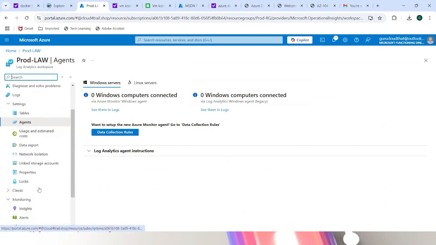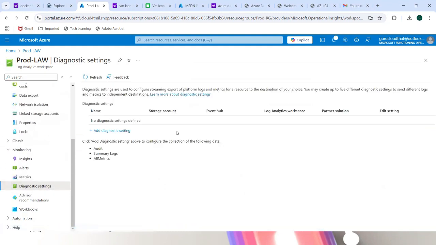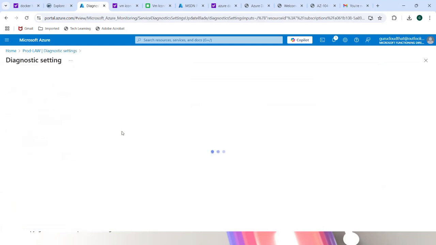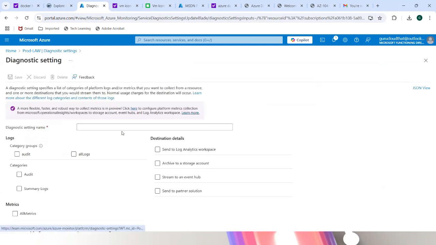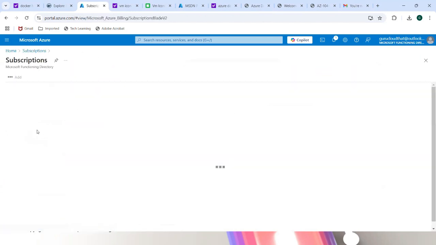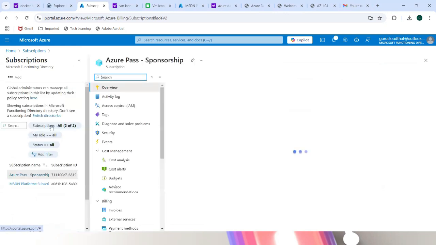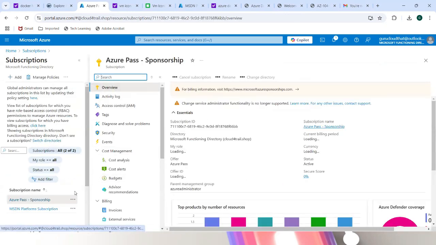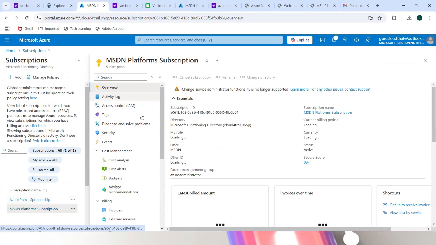And I can connect the logs, diagnostic setting. I can connect the logs anywhere. I can add the logs. You can see here Log Analytics workspace. I can add the audit logs. For example, if I go back to my subscription, let's go to the subscription. Let's go back here to the second subscription, sorry, because I'm using it in the other subscription.